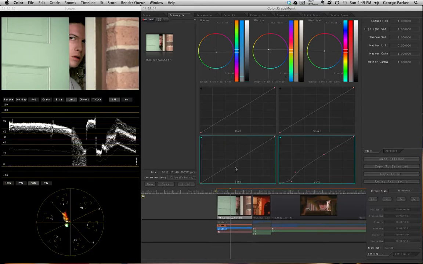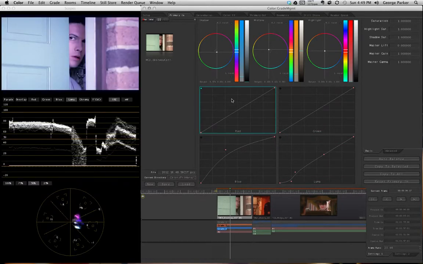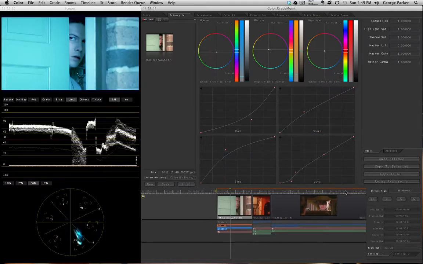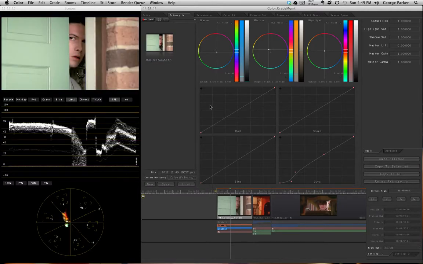So I could go over here and let's say I just adjust things. I'm just messing with this, so you can see I got something really different here. And I was like, you know what, that was a bad move. I want to go back to where I was before. Double click, and I've got that primary correction back.